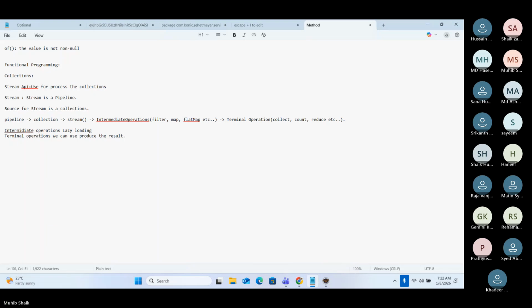So why are we going to use streams? To process collections and arrays also. An array is also a group of elements. By using streams, for example, I have an Employee class. I want to filter the employees whose salary is greater than, say, 5,000. Then in normal Java, how can we achieve this?